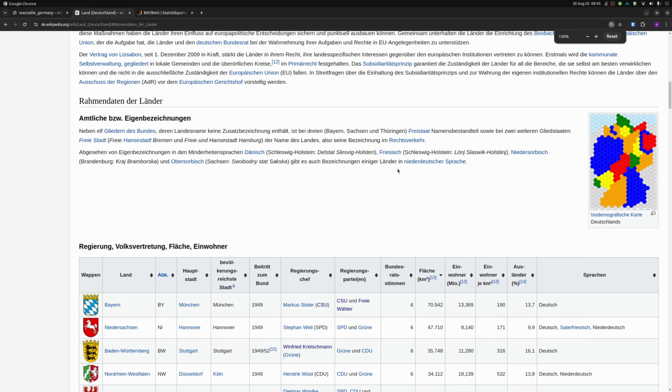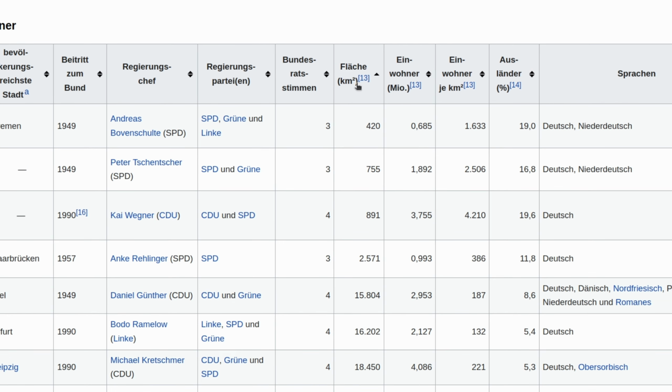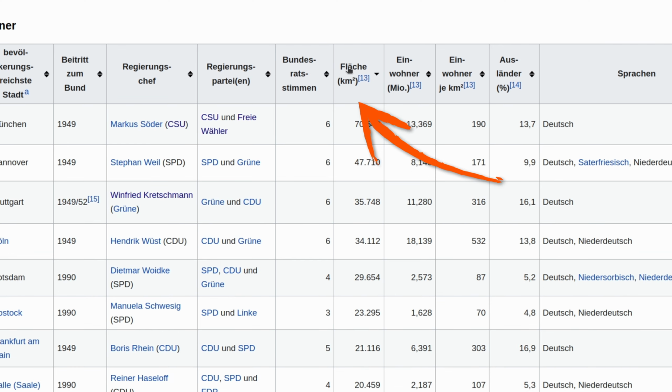let me make this larger for you. Now, if we look at this column here, for example, this one says Fläche, which means area. So it shows you the area in square kilometers of a particular state. Right now, if you are not a German-speaking person, then you might think this says it's about 70 square kilometers. That cannot be right. And in fact, it's 70,000 because in German, we use this point not for decimals, but for grouping numbers.